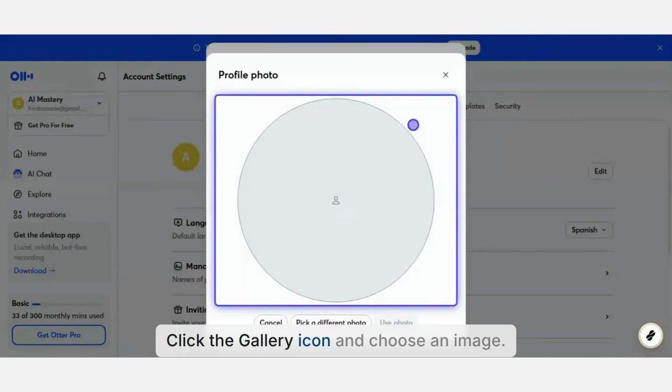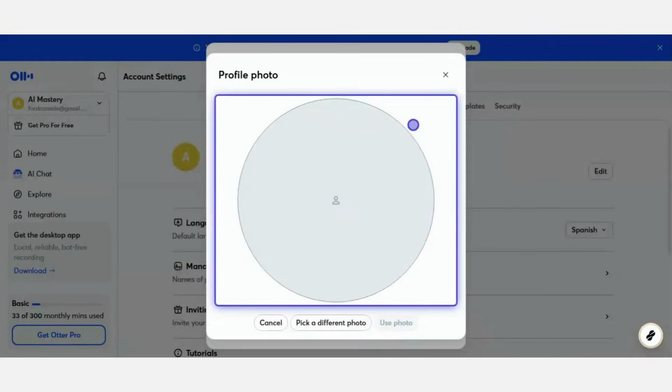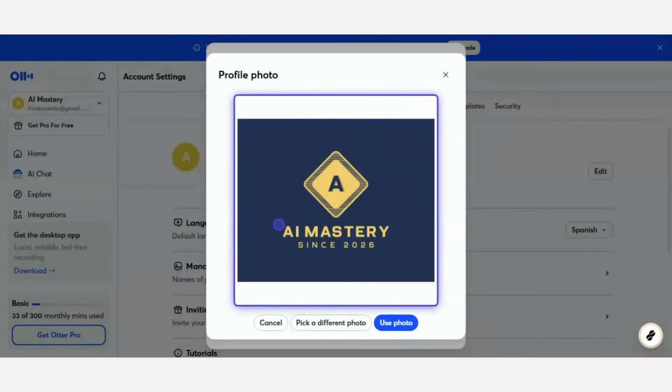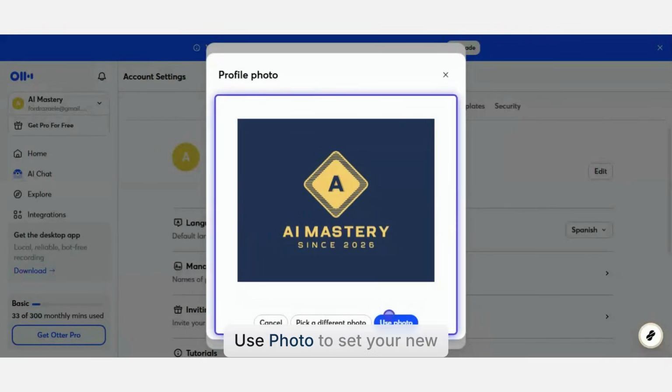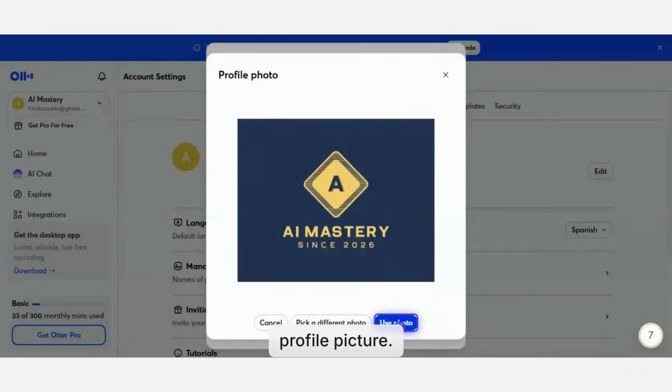Click the gallery icon and choose an image. Click Use Photo to set your new profile picture.